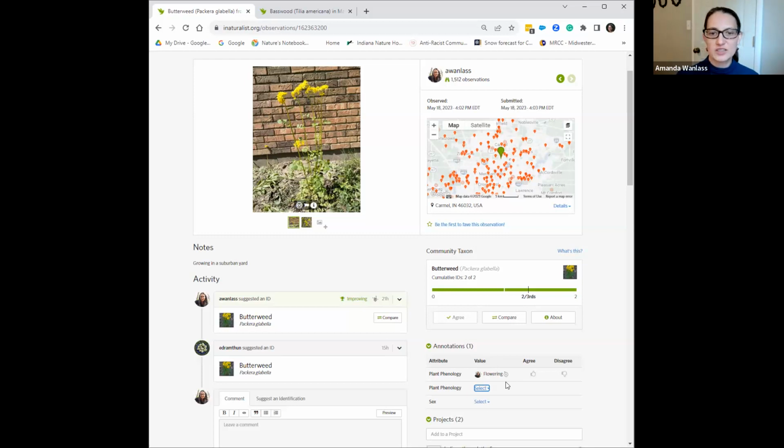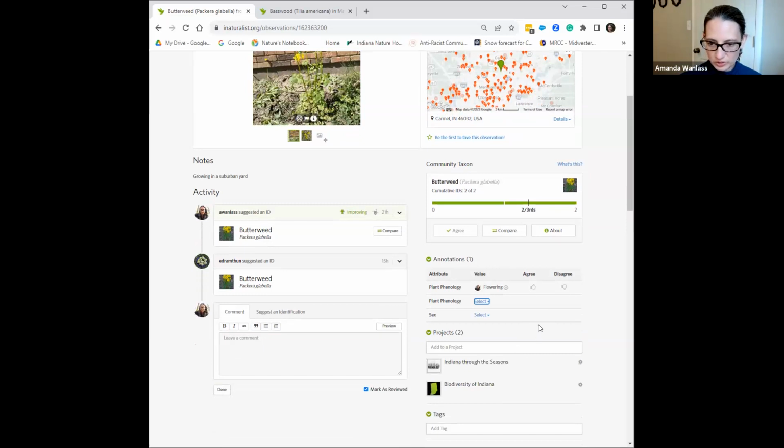So one of the ways that Indiana Phenology utilizes iNaturalist data is by looking at the pictures and collecting data on what was flowering when using these photographic observations. But we can't easily pull that from iNaturalist unless somebody has gone in and added that it was flowering. And so by having you annotate observations in Indiana, that helps make that data more accessible and usable for Indiana Phenology and for the research that we do.